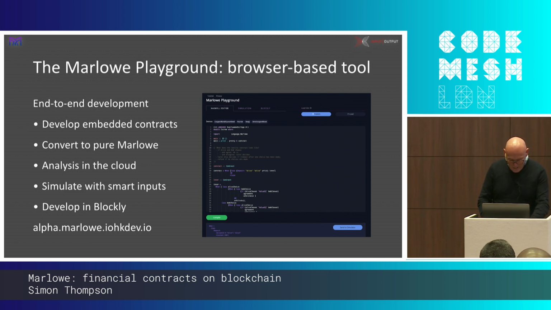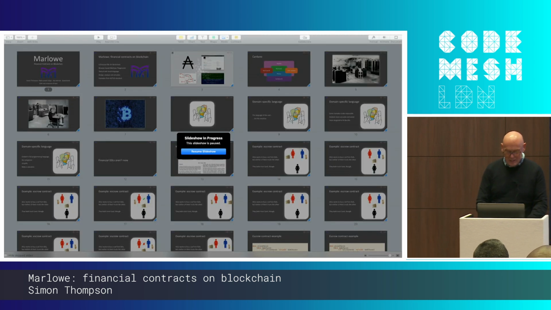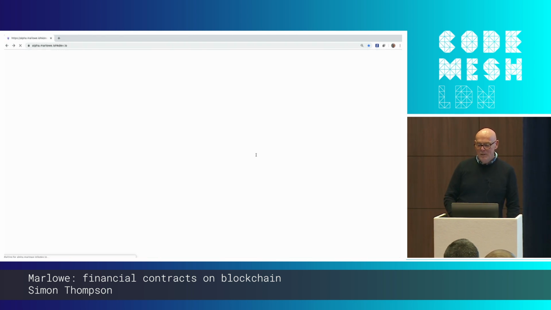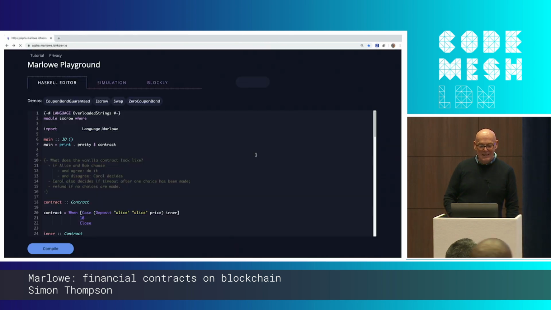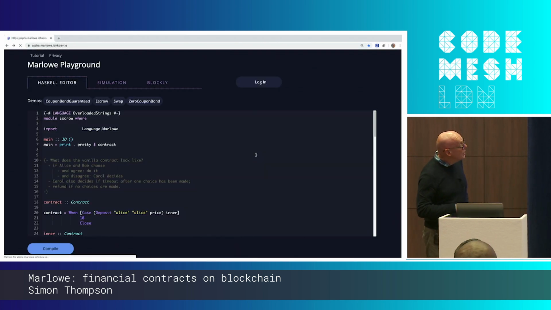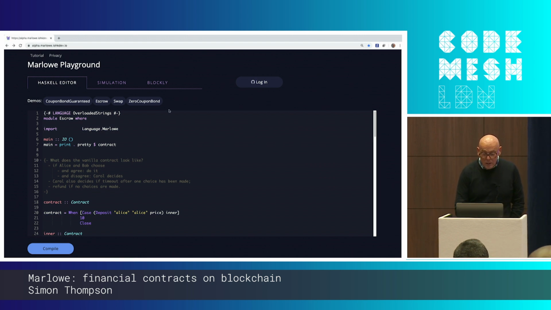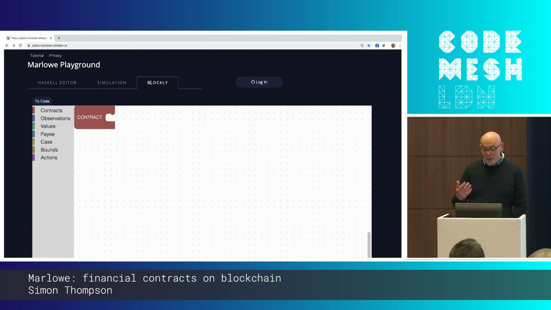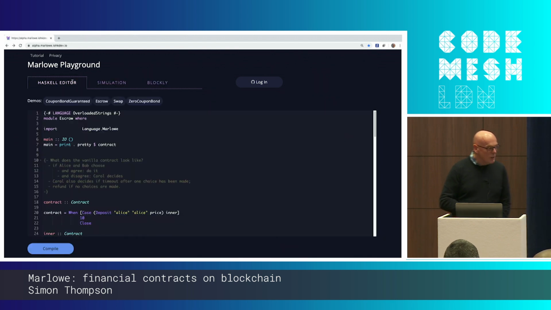But it's always a bit more exciting to show things as they are. So here it is live. Let me just reload. I hope I'm still connected to the internet. Yes, okay. So what you see here is we've got three tabs. We've got a tab for a Haskell editor, we've got a tab in which we do the simulation, and we've got a tab in which you can create these contracts in a visual language, a bit like Scratch. And we can talk a bit later on about the right choice of language.